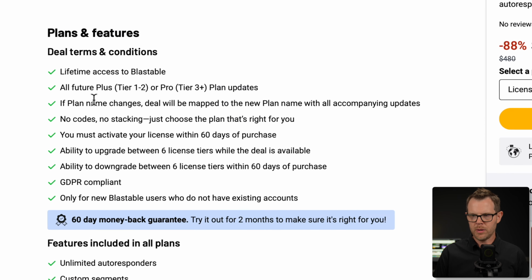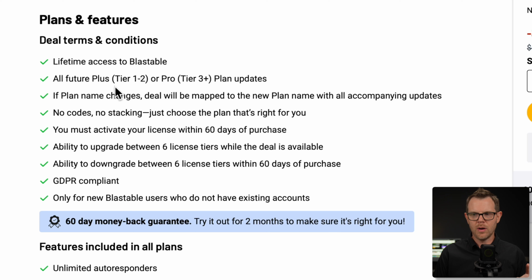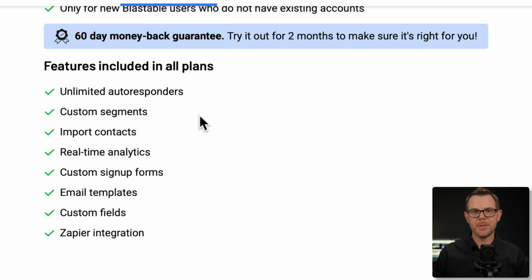Let's scroll down to the different tiers here and we can talk about what we're going to get. First of all, I want to point out that tiers 1 and 2 are part of the Plus plan, and then 3 and above are part of the Pro plan. So any future upgrades to this platform, obviously if you're on the Pro plan, you're going to get more features. All of the plans get unlimited autoresponders, segments, you can import your contacts, we get analytics, sign-up forms, email templates, custom fields, and the Zapier integration.